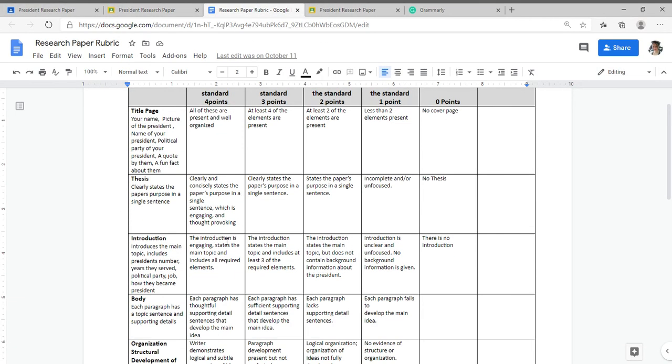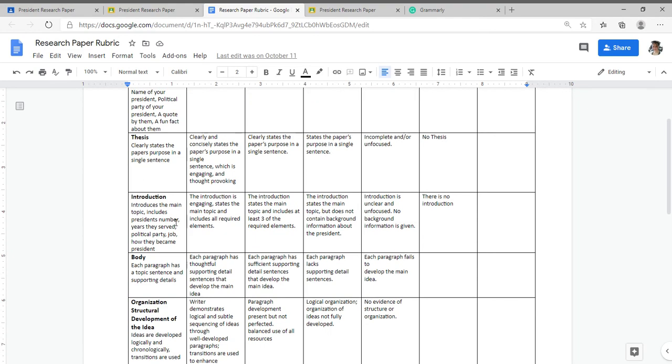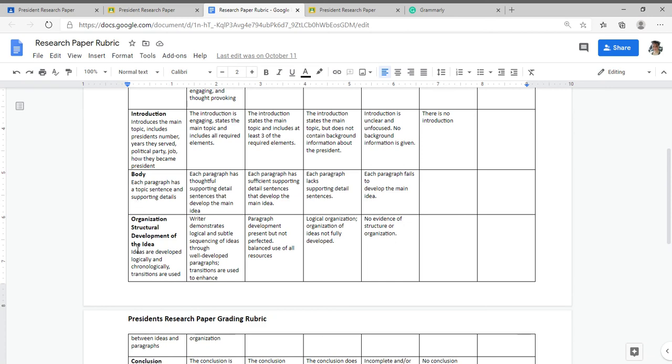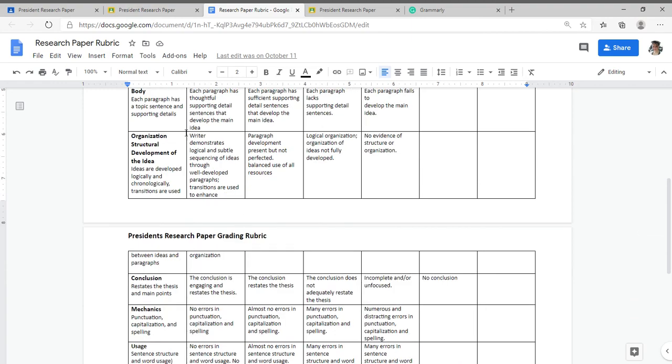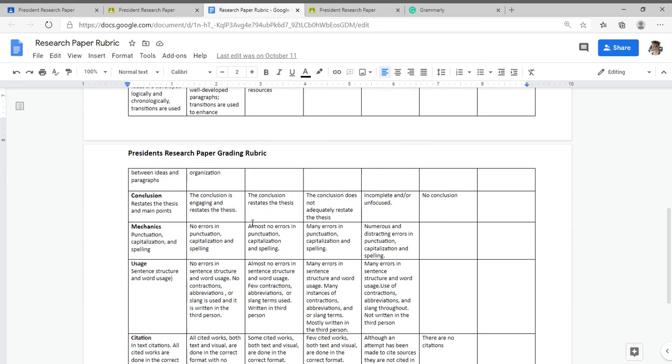Thesis, your thesis counts just as much as your title page. Your introduction, your body, organization, structural development of ideas. So, writer demonstrates logical and subtle sequencing of ideas through well-developed paragraphs, transitions. Transitions are used to enhance. So you want to make sure that you've got transitions in there. That's like about it being in logical order. Conclusion, you have a good conclusion.